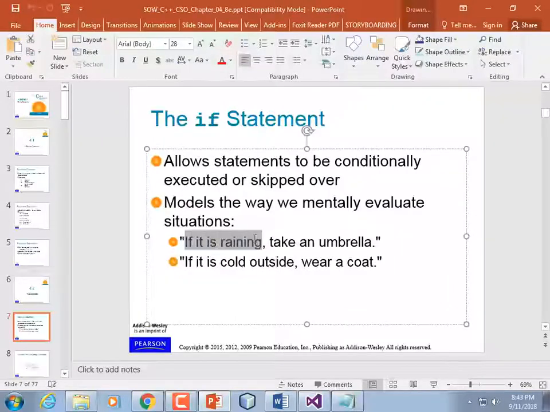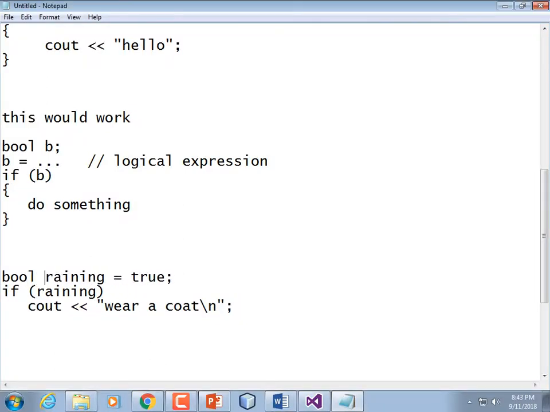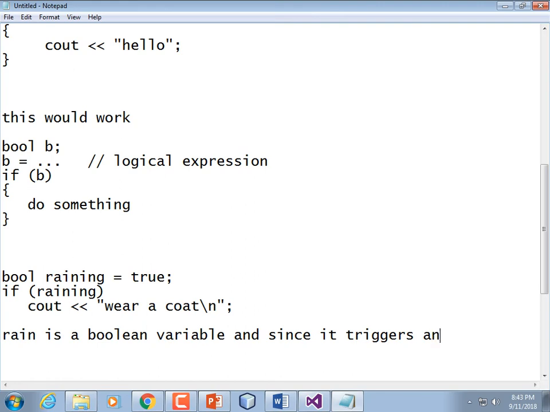So the way they work, if it is raining, take an umbrella. If it's cold, wear a coat. So raining equals true. If raining, cout, wear a coat. Like that. Raining in this case is a Boolean variable, and a Boolean value that triggers a later action is known as a flag. So rain is a bool, and since it triggers an action, it is a flag.